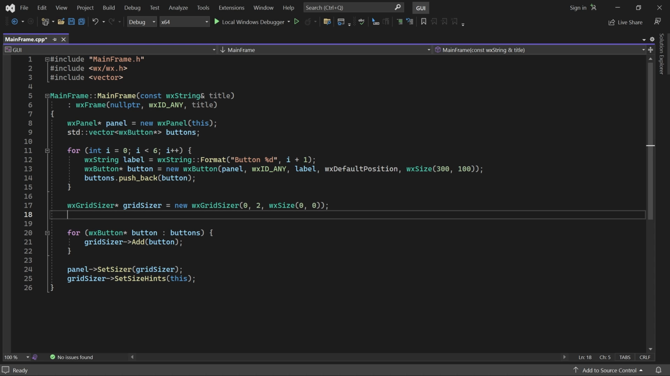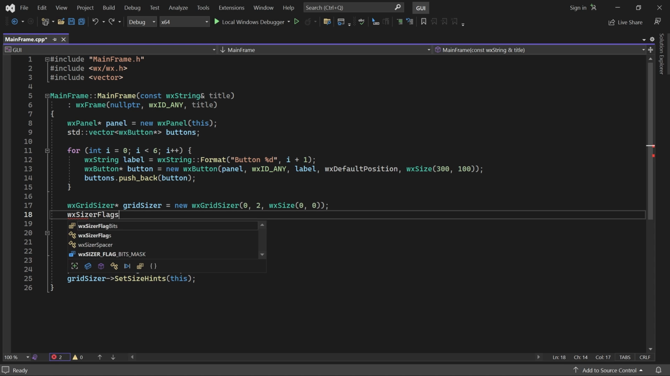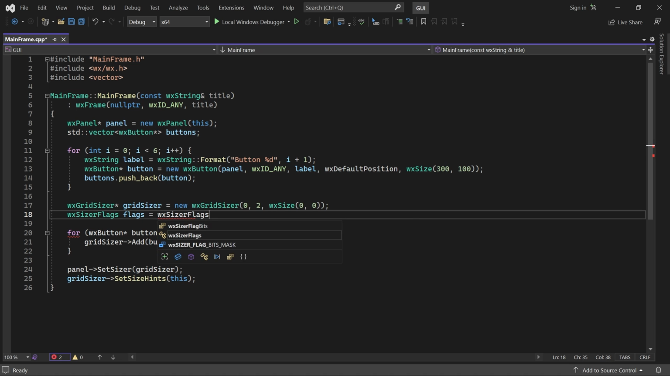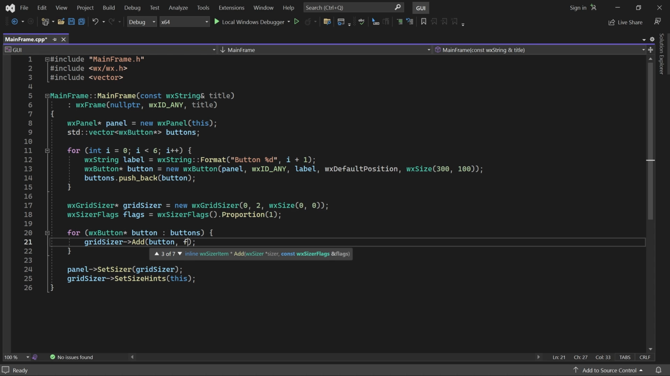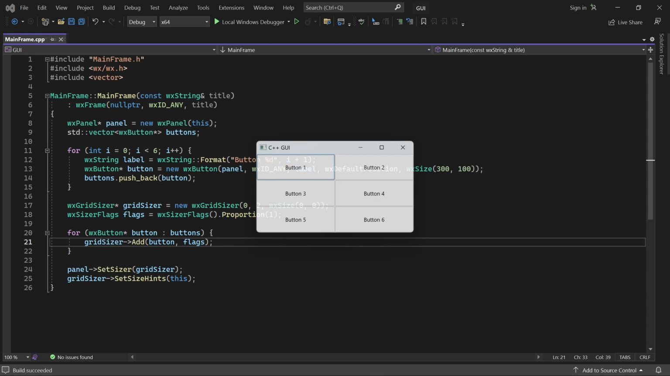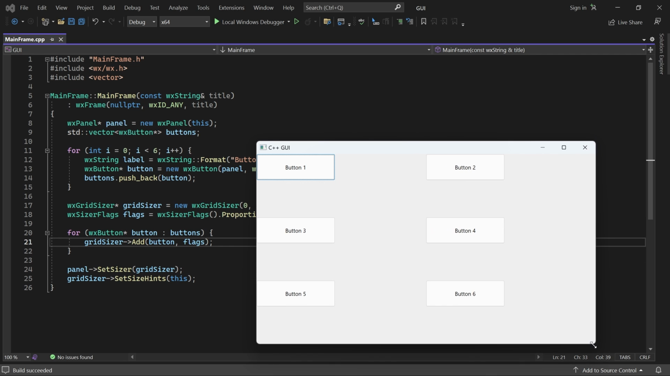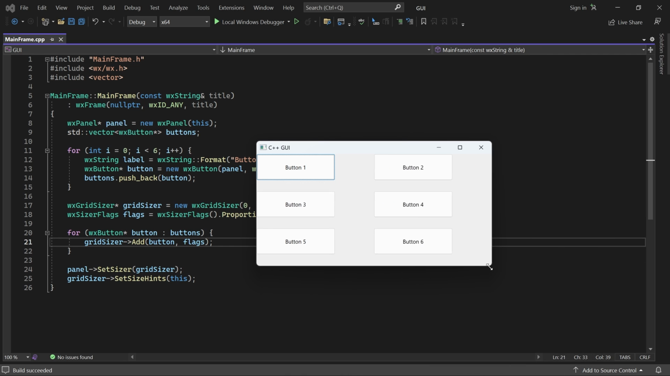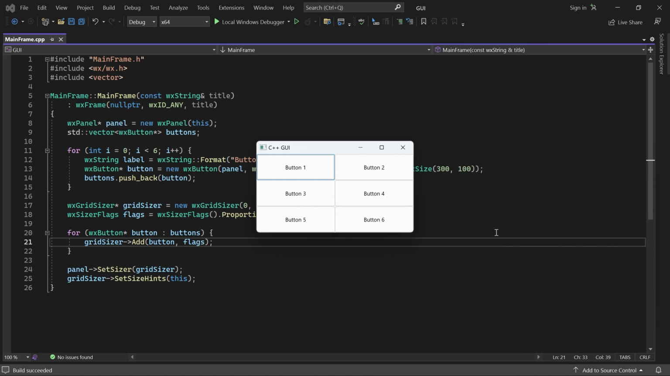and create a size of flags object. First, we will try to set proportion to 1. I will use these flags for all the buttons. What do you expect will happen now? Will the buttons stretch horizontally, vertically, or both? Actually, they don't stretch at all. This is a bit of a gotcha. Proportion has no effect when using a grid sizer.